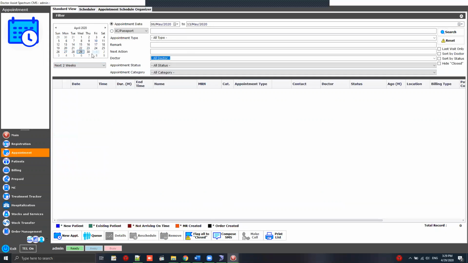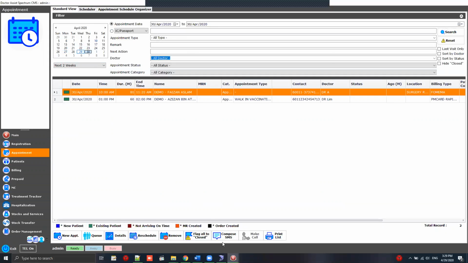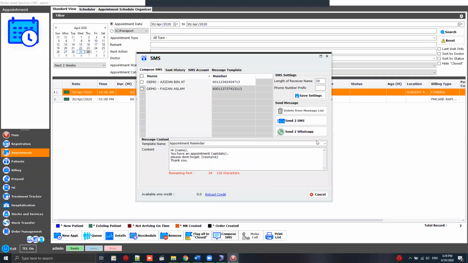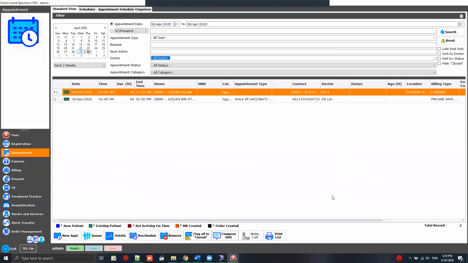Let's say, select this one. Let's say just Compose SMS and just send. So it'll be very easy. Of course, here, not just you can use it for recalling them. The WhatsApp, you can also use it for maybe doing some promotion or inform them what are the things that you have in the clinic now that you can let the patients know without calling them one by one. So these are the uses, and that's how you recall patients, right?